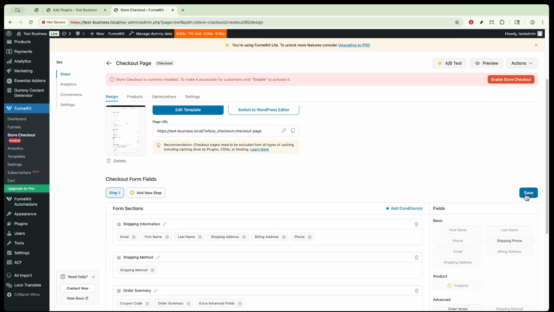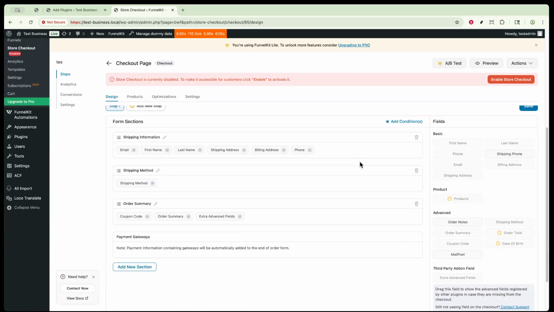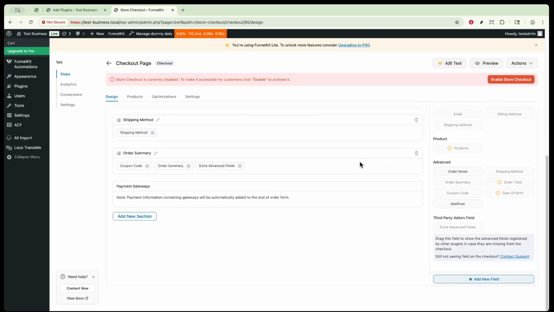The final step is to enable your new store checkout. To do this, toggle the Enable Store Checkout option. This activates your customized checkout page so customers will see it when they make a purchase. Once everything is set up, it's a good idea to place a test order. This allows you to verify that your custom field appears as expected and functions correctly. If everything looks good, you're all set. And remember, you can repeat this process to add additional custom fields if needed.